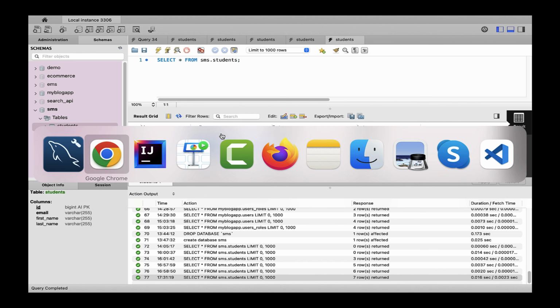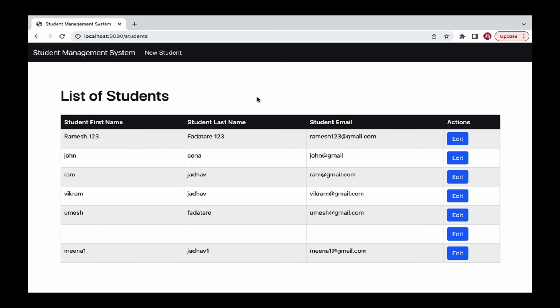Alright, it means that the update student feature is working as expected. Great. In the next lecture, we'll implement the delete student feature. I will see you in the next lecture.